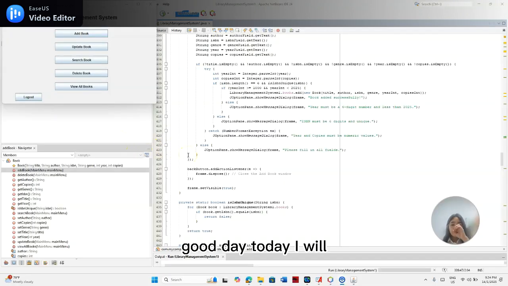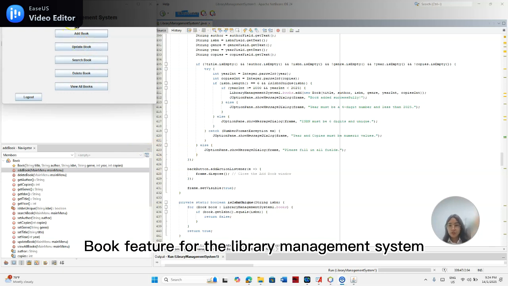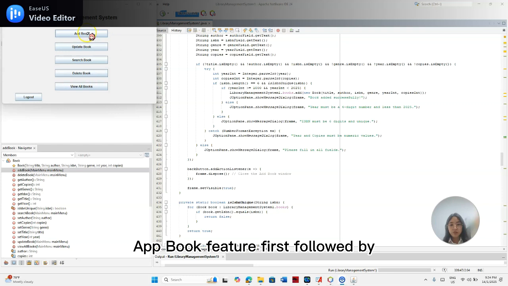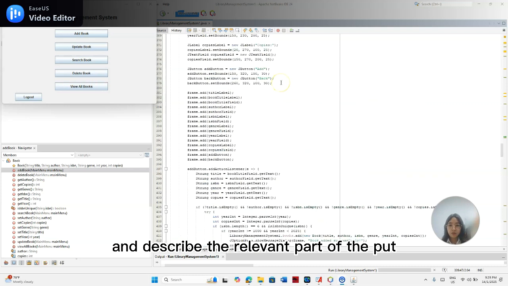Good day. Today I will present the add book and update book feature for the library management system. So I will start with the add book feature first, followed by the update book feature. For each, I will show how the interface works and describe the relevant part of the code.